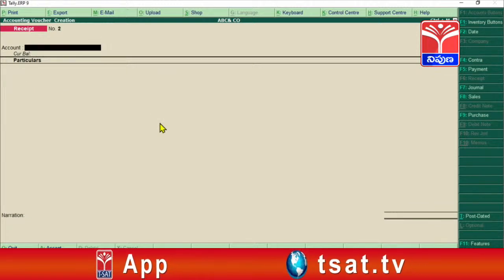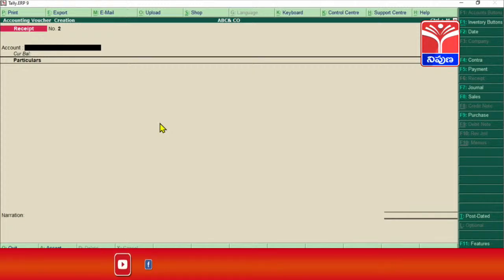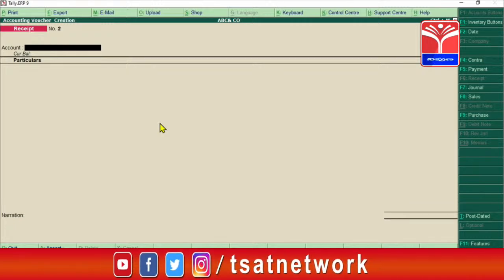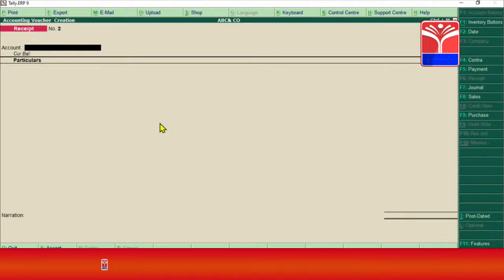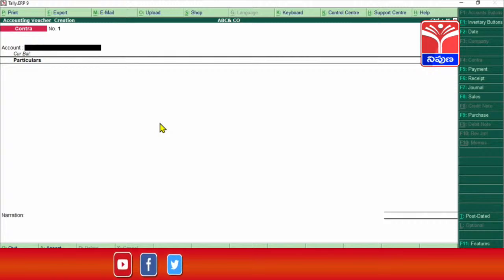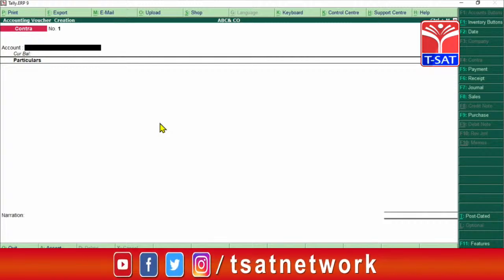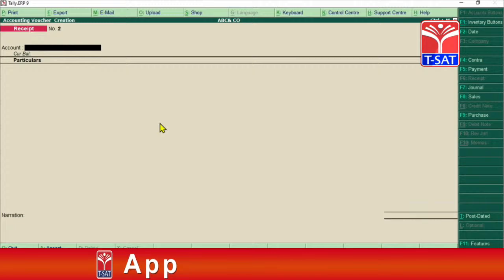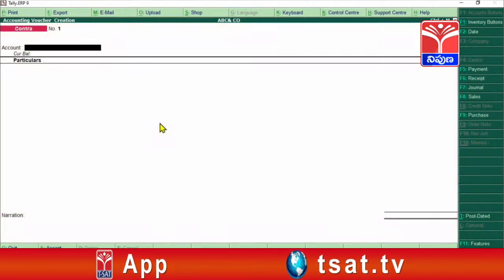Next, the next transaction, as we discussed, Mr. Ram deposited 50,000 rupees into the bank. For this transaction I have to choose contra voucher. Please observe on the right side, if you click the F4 button you can activate contra voucher. This is the contra voucher, it is in white color. You can also observe the colors of various vouchers. Earlier we had receipt voucher, which is in green color, and F4 is in white color. So you can see different colors for different types of vouchers.